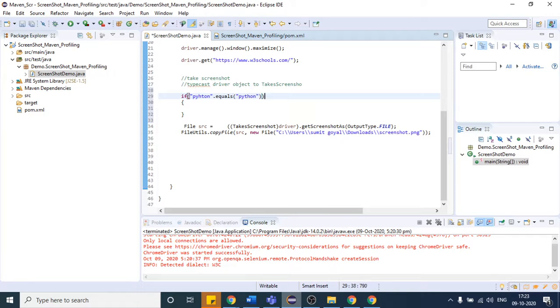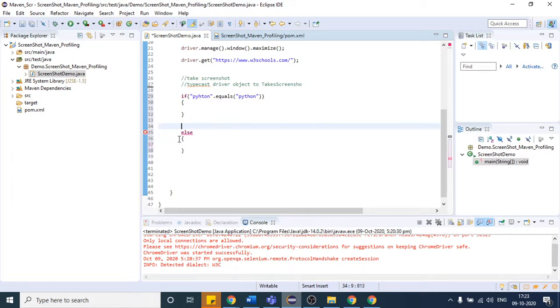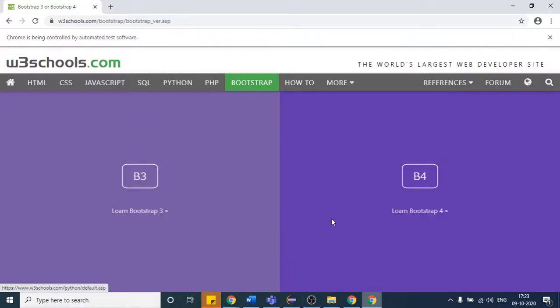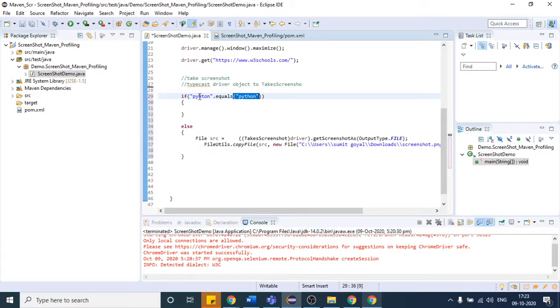What I am trying to say here is, if I put an else condition, we take a screenshot only when our test case fails. There is no point of taking the screenshot if our test case is passing. Suppose you are running the website and you are using the getText method. Once you reach here, suppose you fetched this Python. This time, let me write capital P only, capital P Y T H O N.